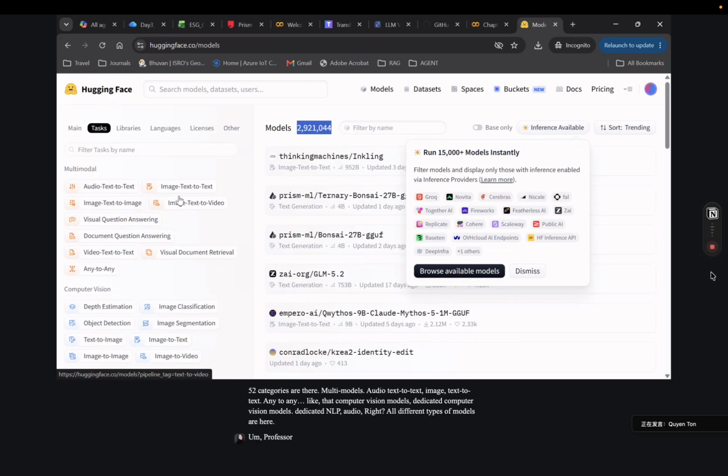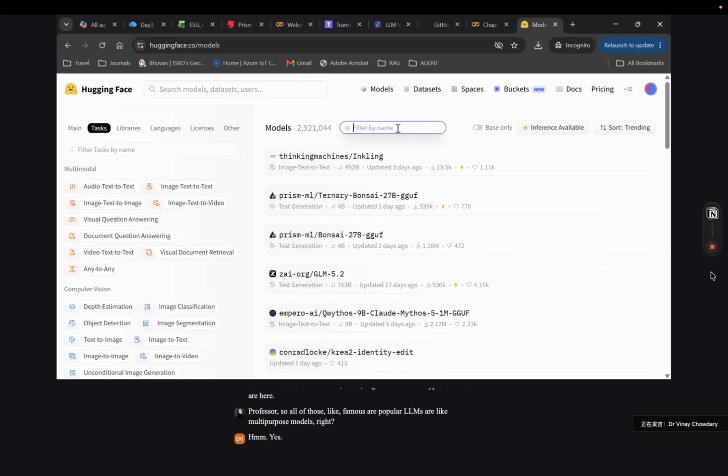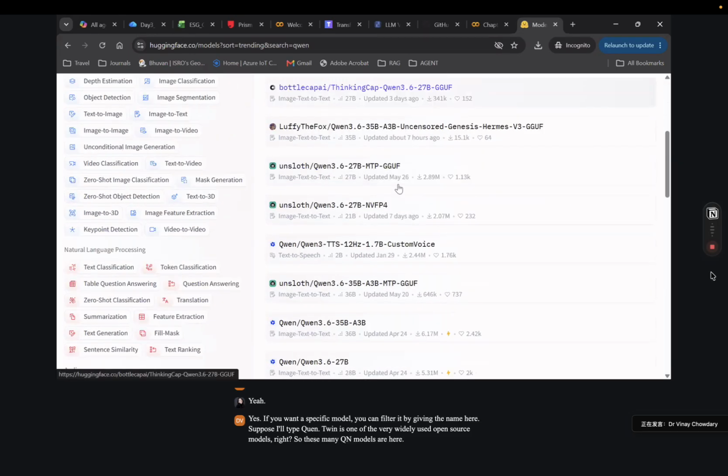Professor, so all of those famous or popular LLMs are multi-purpose models, right? Yes. If you want a specific model, you can filter it by giving the name here. Suppose I'll type Qwen. Qwen is one of the very widely used open source models, right? So these many Qwen models are here.